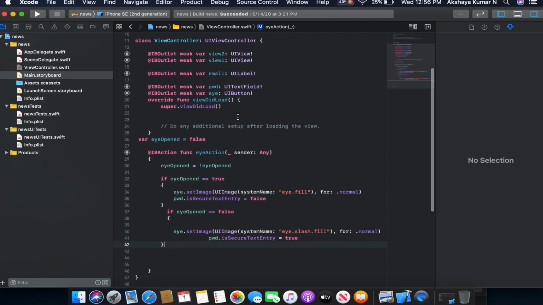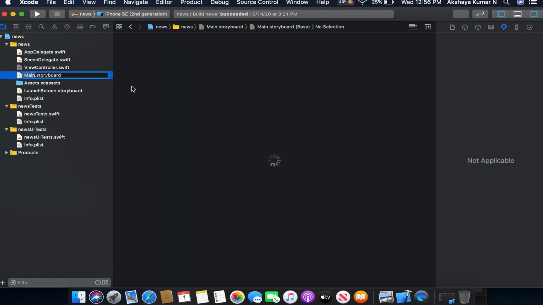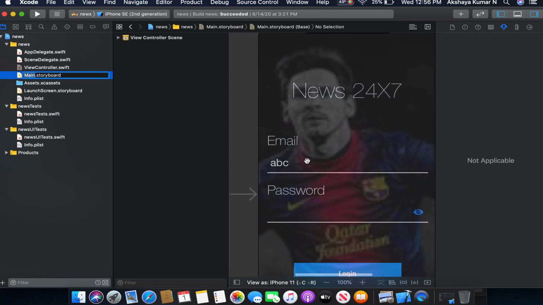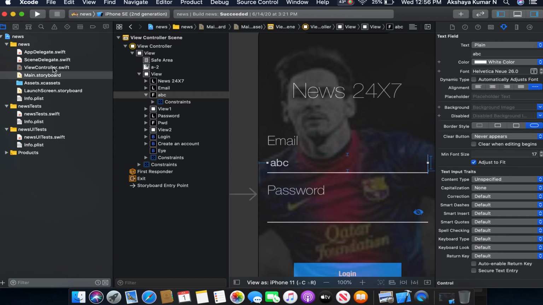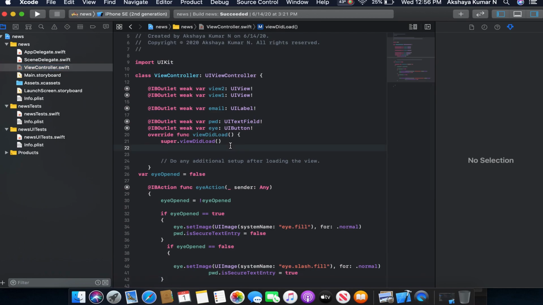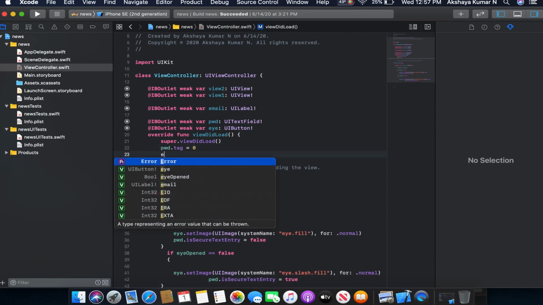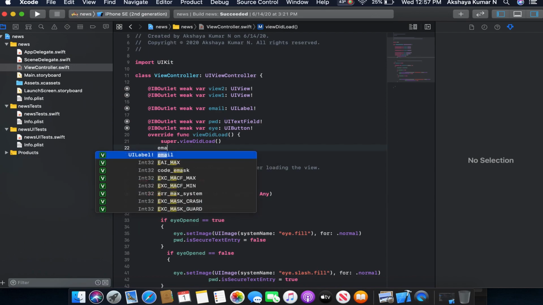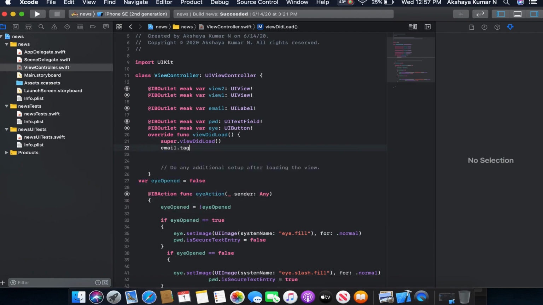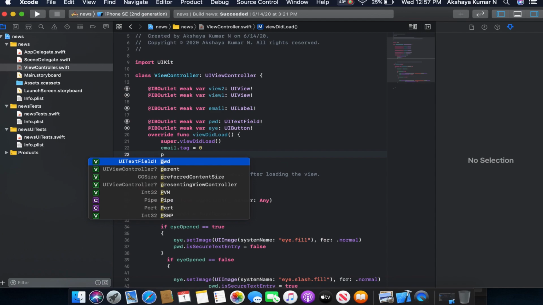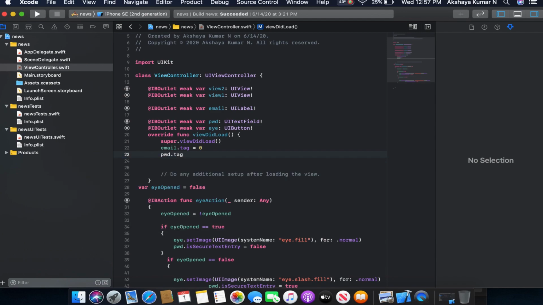Now what I'm going to do next is change the underline color here. These are views, and the color changes according to the selection of the text field. In order to do that, in the view controller, first I'm going to set tags for each of our text fields. The email and password are our text fields, the first one and second one respectively. So I'm going to set email dot tag is equal to 0, and password dot tag is equal to 1.